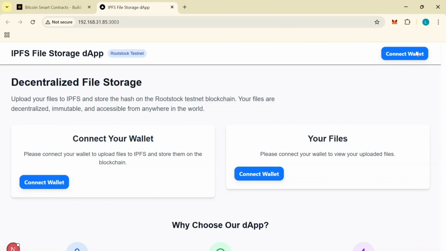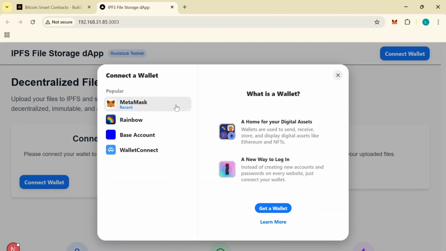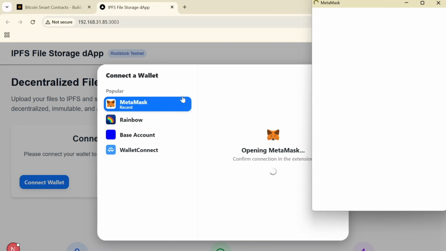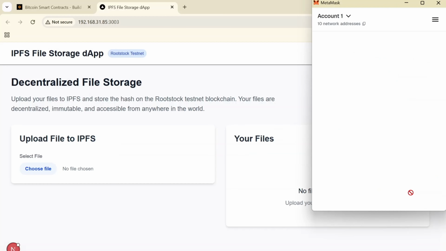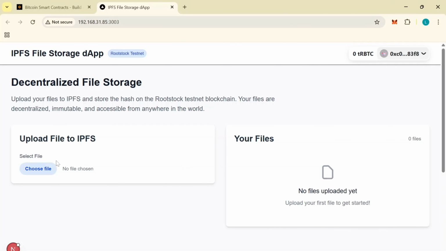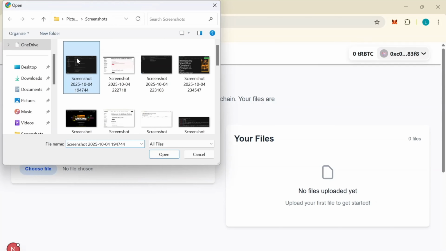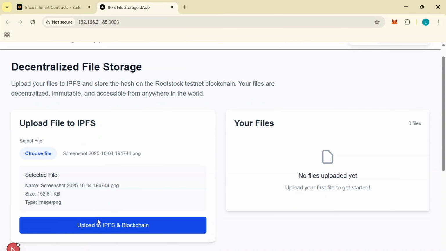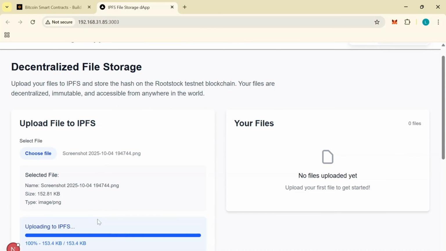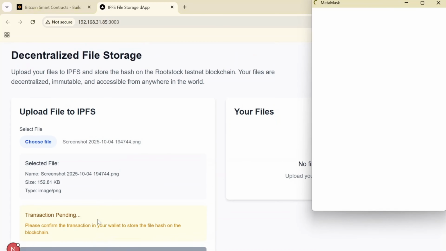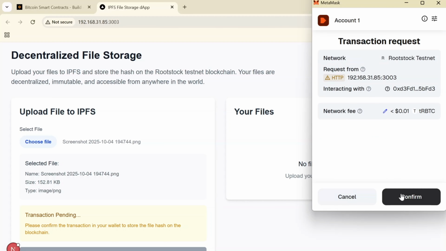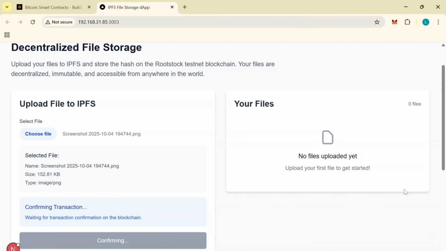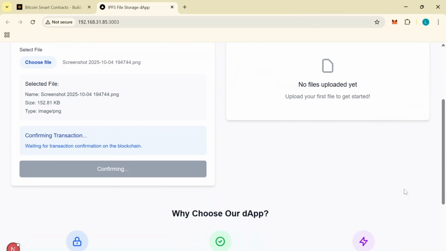once we click on the website, we'll go on connecting the wallet, and I'll click on MetaMask. So the MetaMask window will pop up here. I'll click on connect. So it will connect the MetaMask wallet to the app. Now I'll upload my file to IPFS. I'll randomly choose one file, and now I'll click on upload to IPFS and blockchain. So it will upload it. And now on this MetaMask, I'll go on confirming all the transaction requests. And once I've confirmed everything, it will go on confirming the transaction.